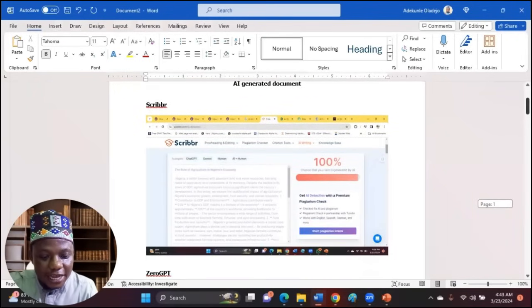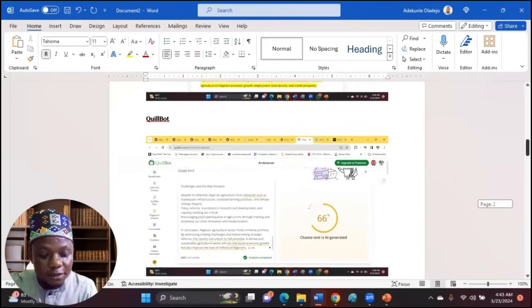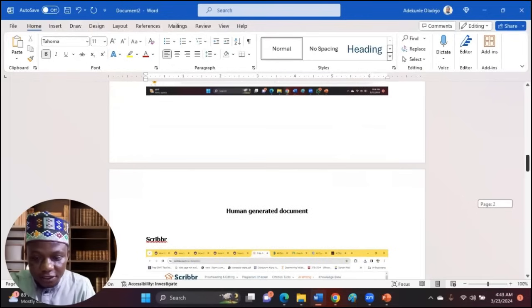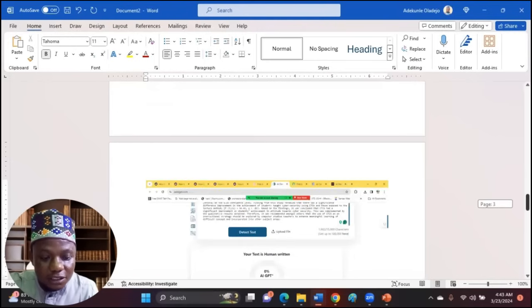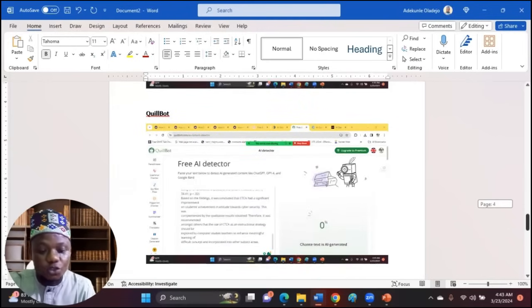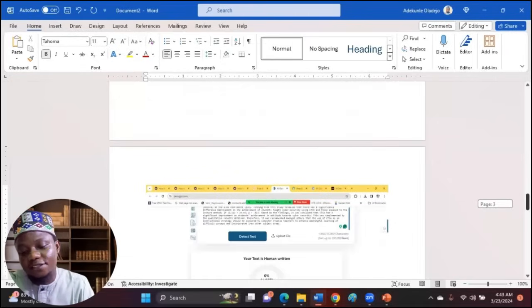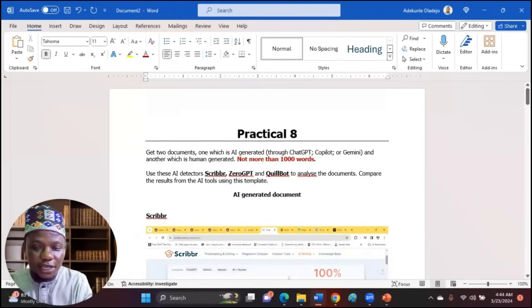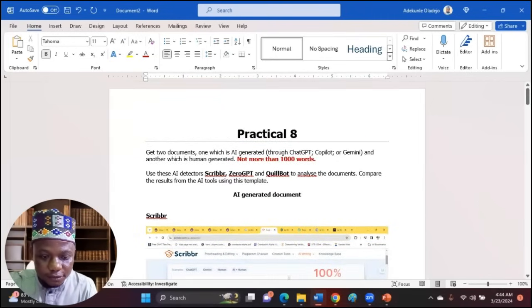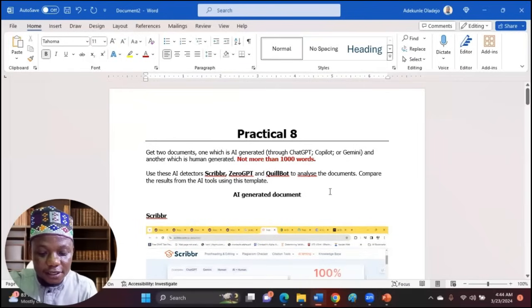So under AI generated documents, I can see Scribbr gave me 100% here. ZeroGPT gave me 94% for the same document, and Quillbot gave me 66% for the same document. While for human generated documents, each of the tools gave me 0%, telling me that yes, you are free from having plagiarized in terms of using an AI machine for your documents. This is the end of practical 8.